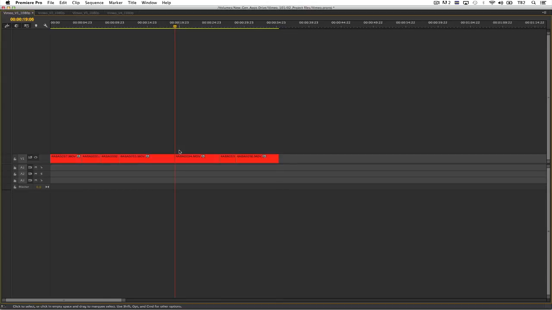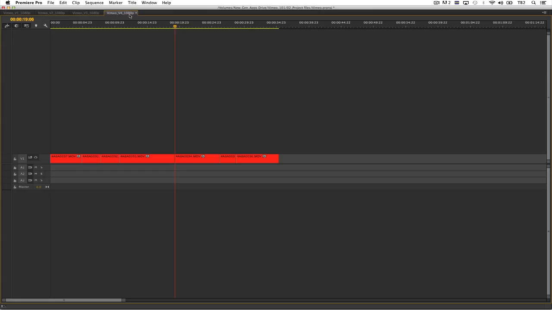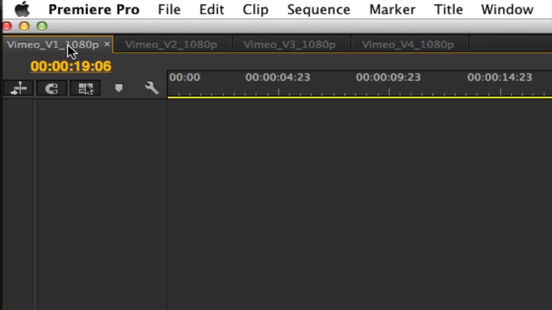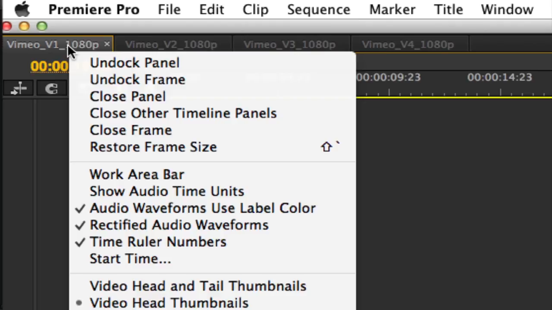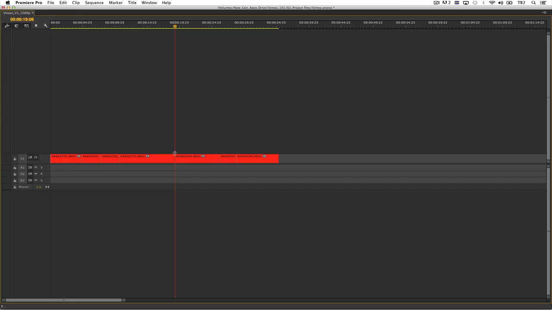Now, if you ever catch yourself working a little too hard to where you have 1, 2, 3, 4 sequences open or many others open, that can be taxing on your computer and on yourself. So if you just want to focus on one timeline, highlight the timeline, right-click on the tab, and choose Close Other Timelines. It's always little features like that that help.